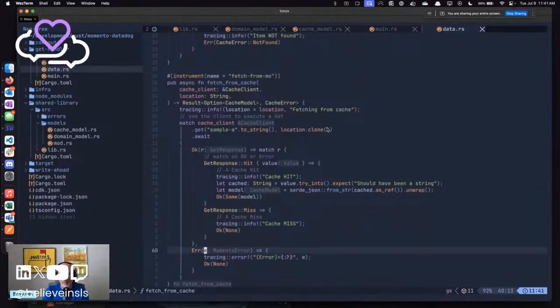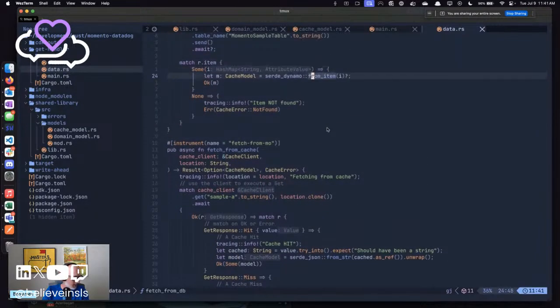If you notice, pretty similar. In this case, I'm using cert JSON. In this case, I'm just using cert dynamo, which is kind of cool.